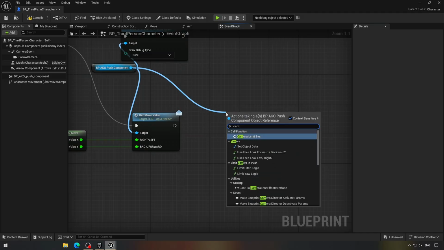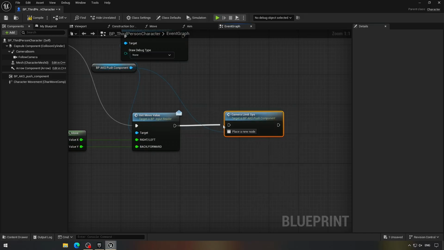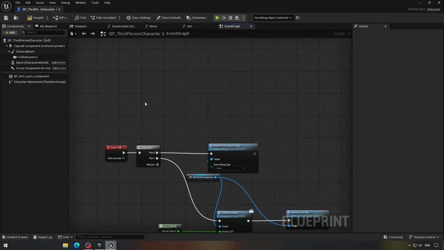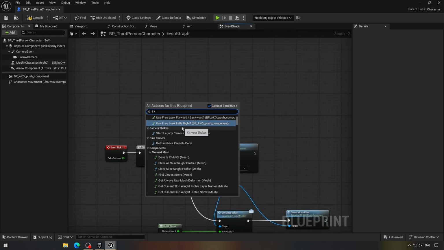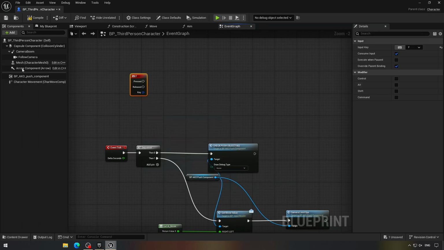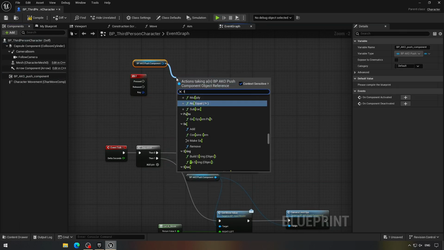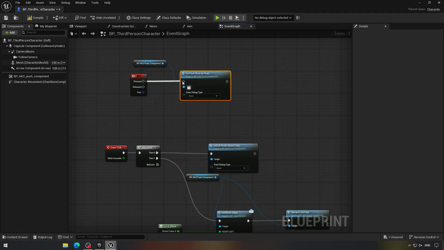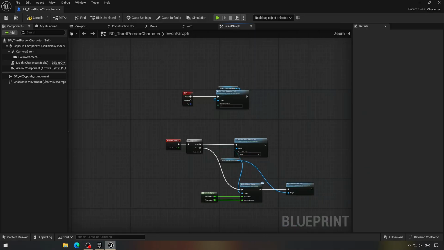Finally, add camera limit sys as well. This is the basic system that it needs in order to work. After that, choose whichever key you want. For me, it is the F key. Then, from the Akko push component, once again, call try find close AC push, because this is where everything starts and where the actual pushing is executed.